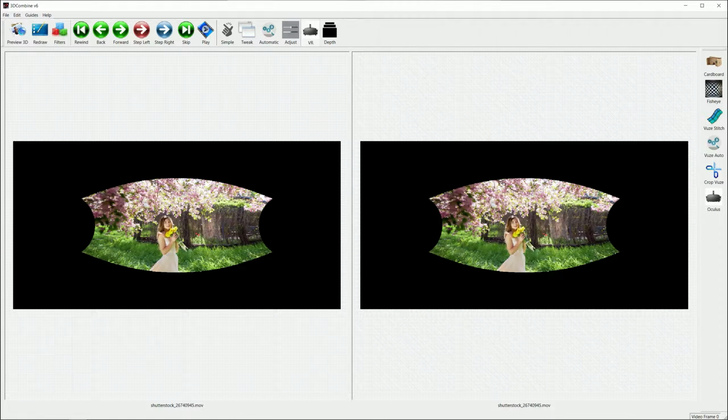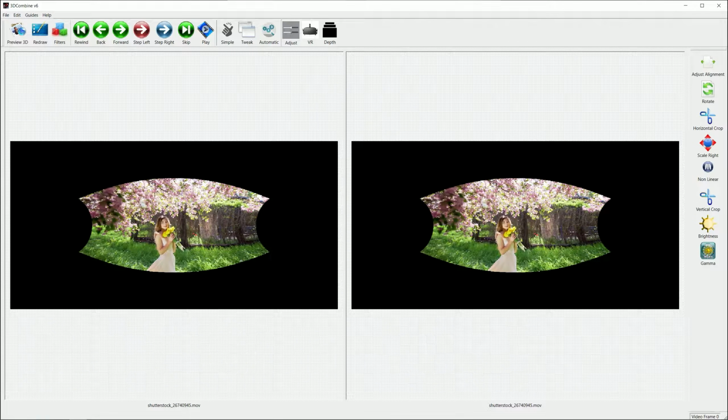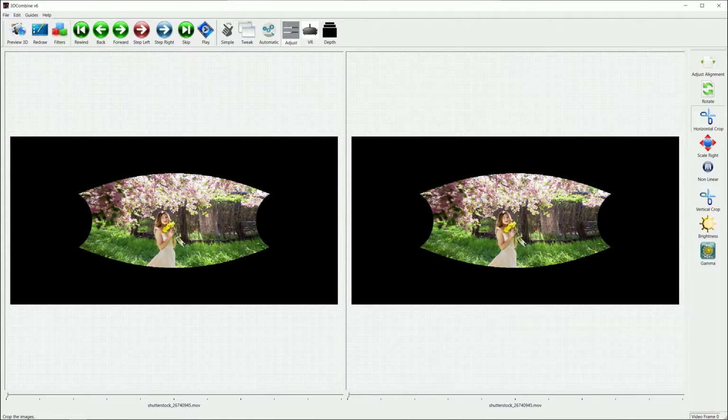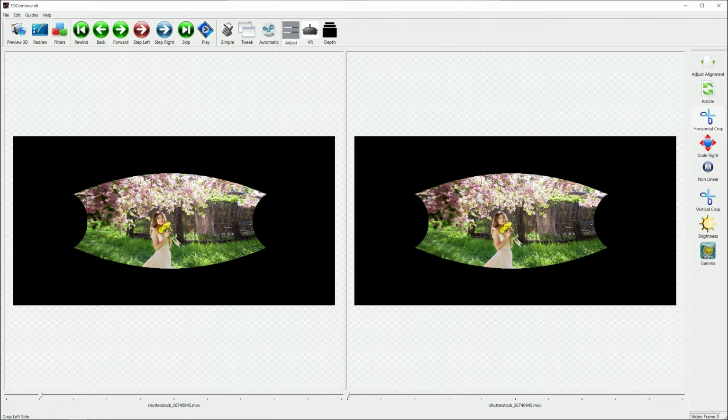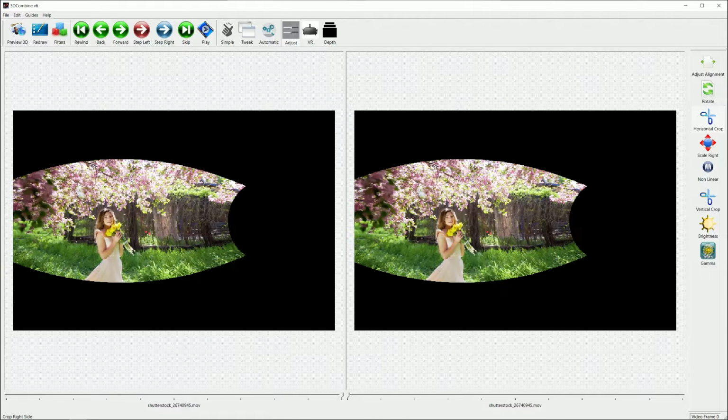We now need to square up the left and right images. To do this, press the Adjust button at the top. Then, press the horizontal crop button on the right. Move both the left and right sliders at the bottom as far right as they can go. This will square up the two images.